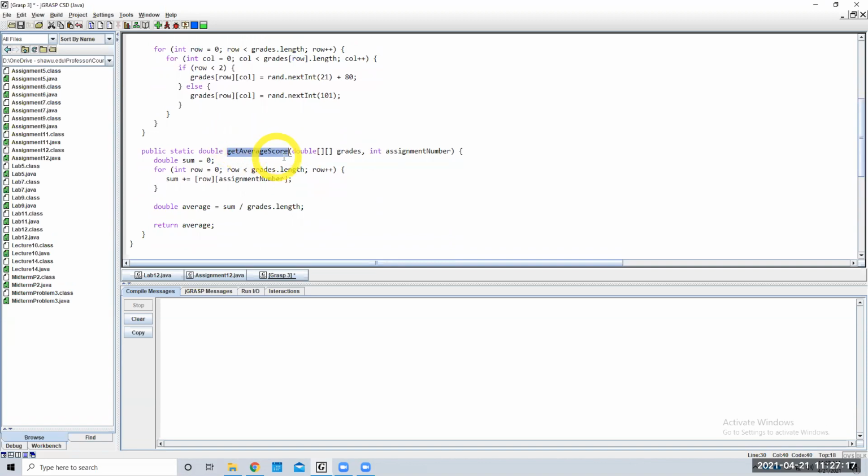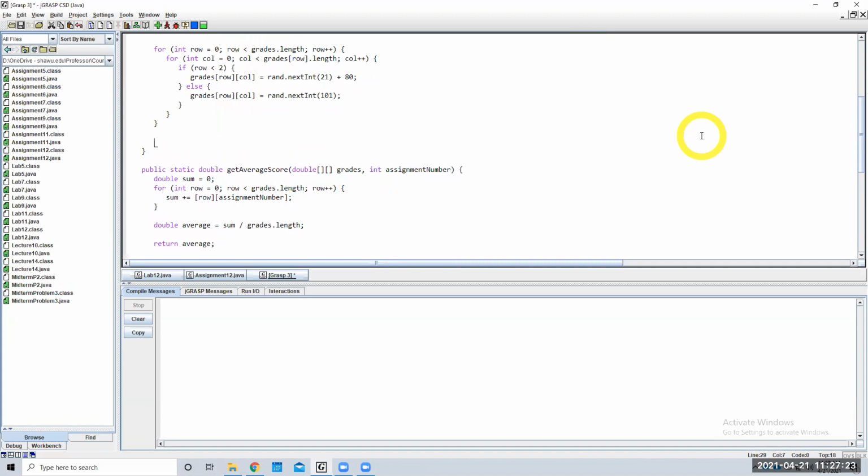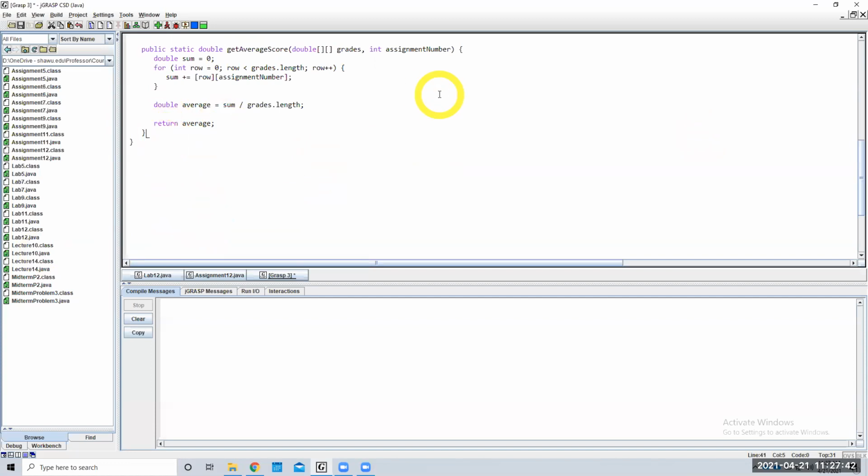So this gets the average score for an assignment number, all right? So let's loop through and print out the array so we can see what the full table looks like. For int row equals 0. And actually, let's create a method for this. Public static void display table or display matrix, double grades. I'm creating a method that'll display, basically print it to the console.